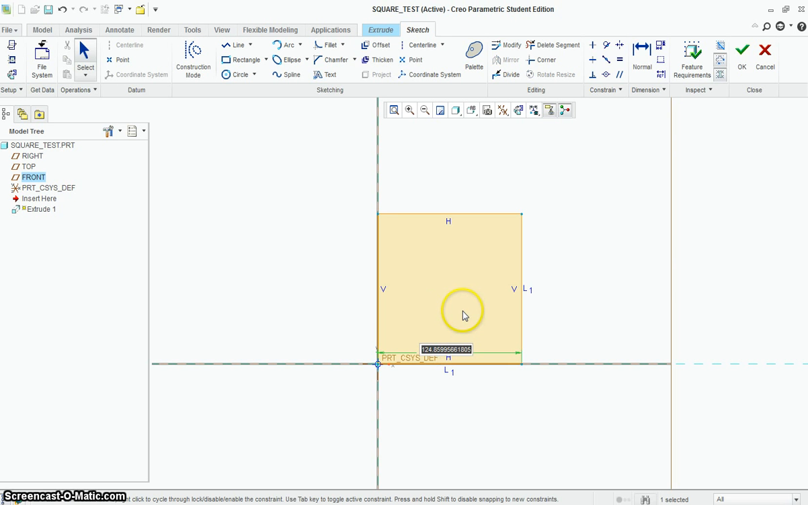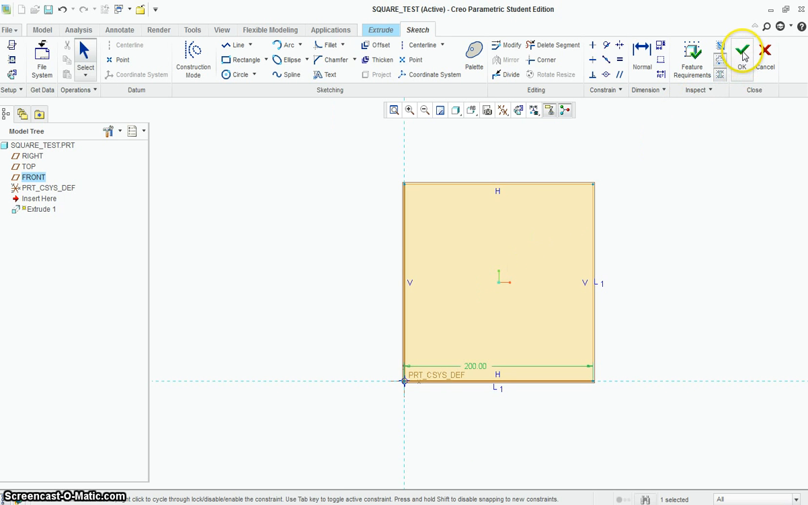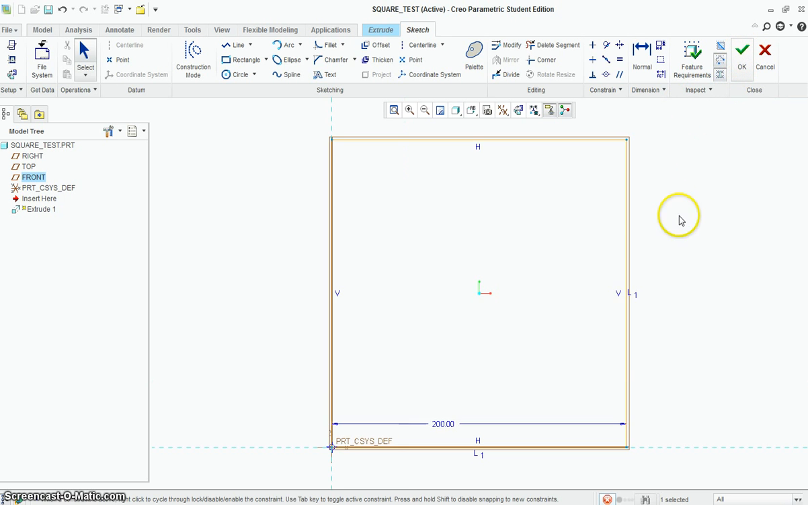So we'll double click that and type in on our 10 keypad 200, and now the height's 200 too because it's L1, L1. These constraints are locked. Width is equal to height. If I hadn't locked it in, then I would have another dimension here where I could change this to 200 as well. So we'll go ahead and accept this drawing with the green check mark at the top.